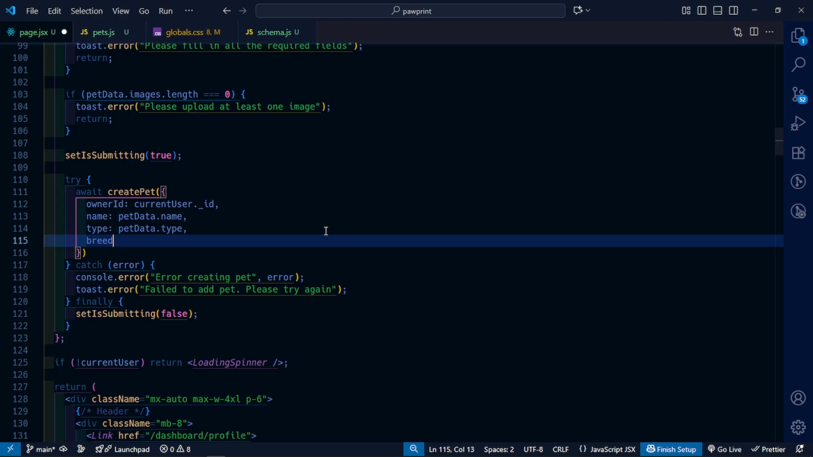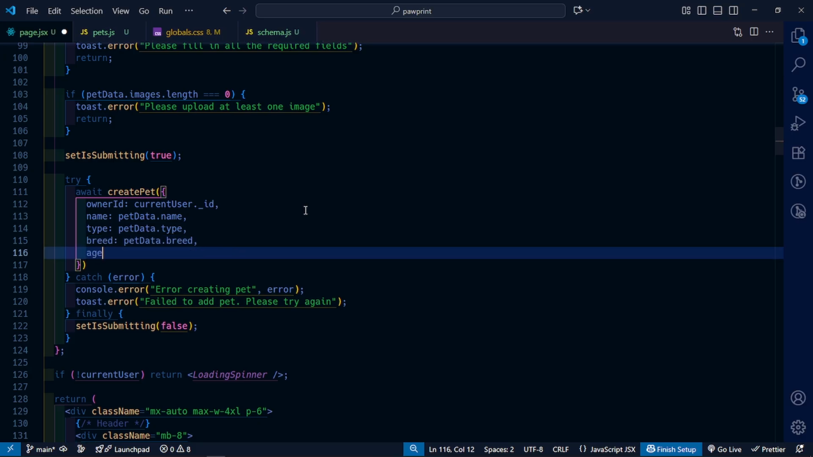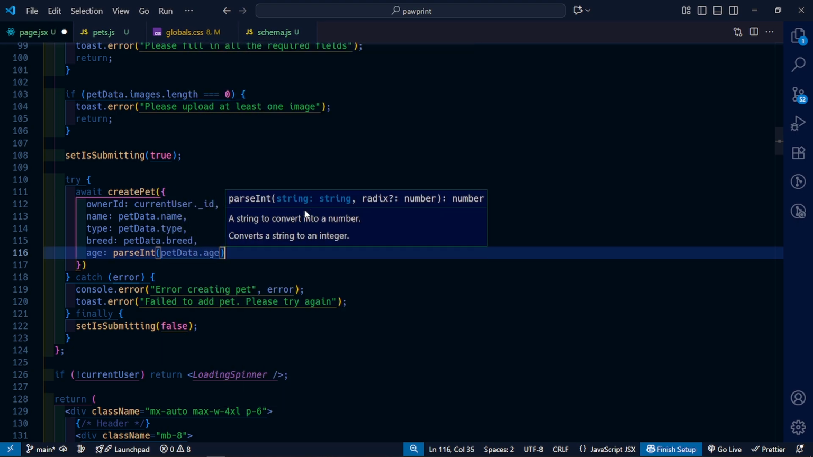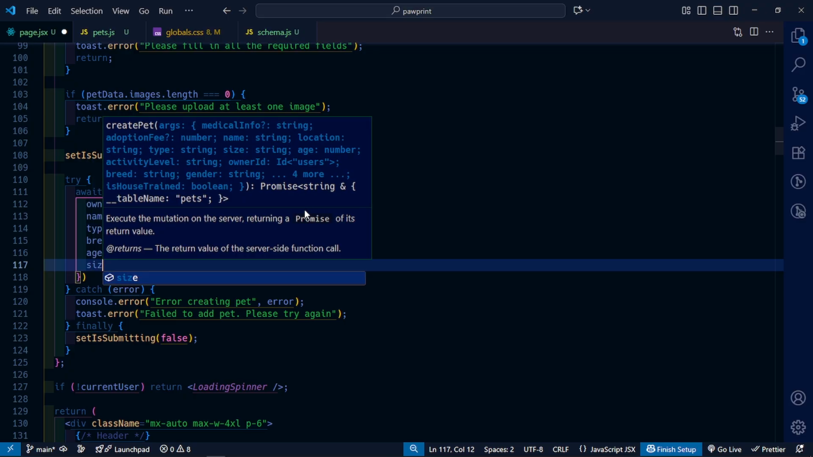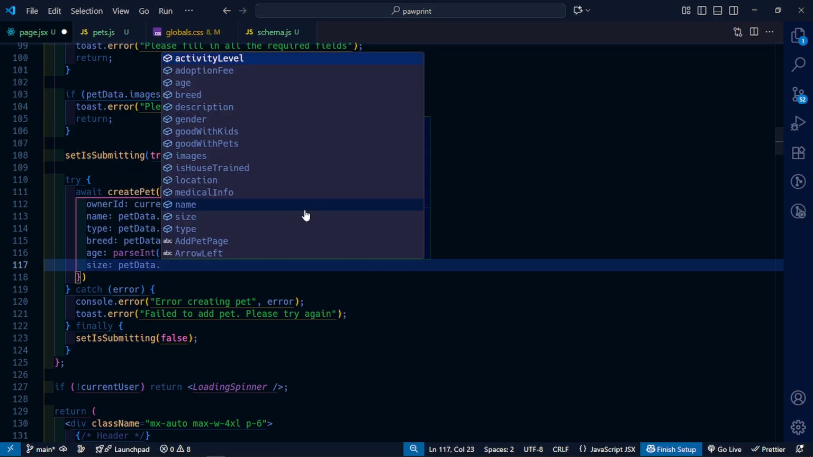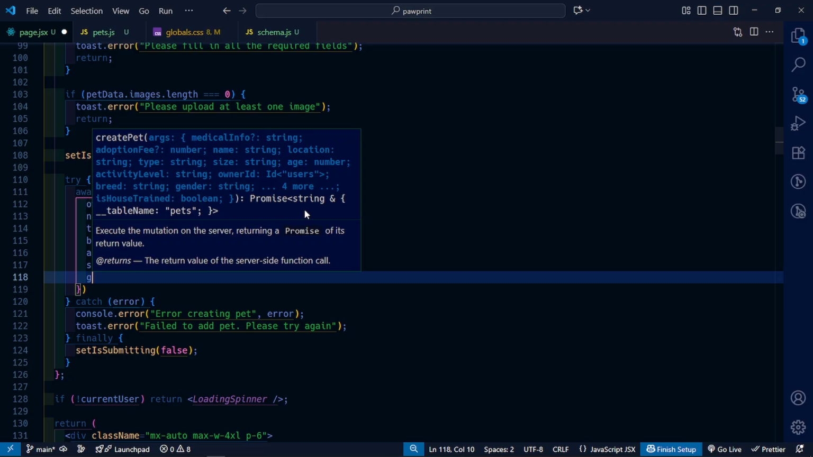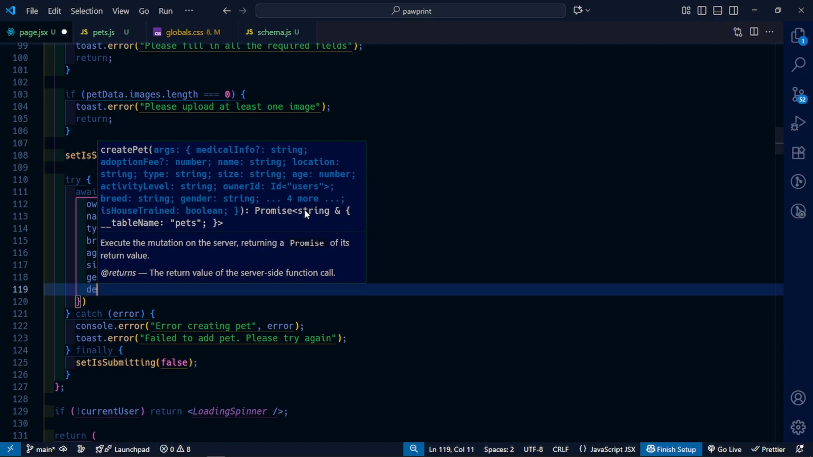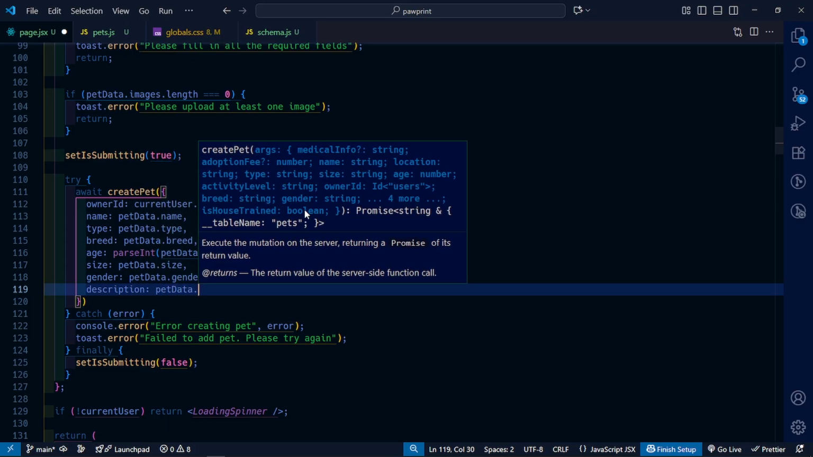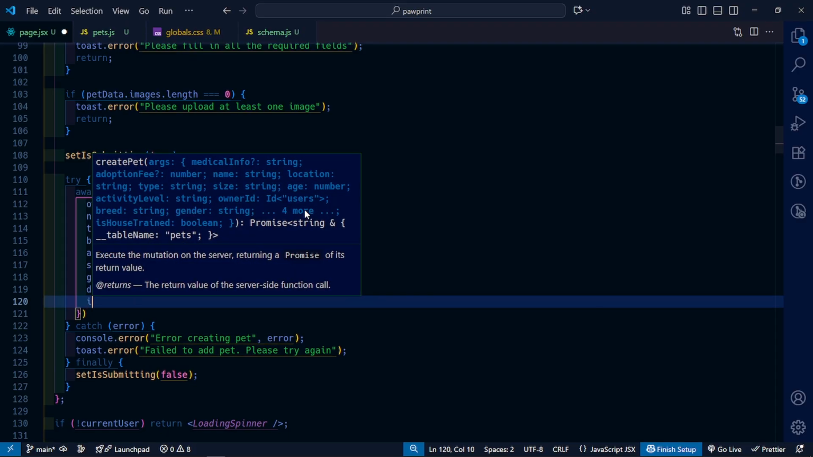Why is it not giving me the dropdowns? Okay. The breed for this is going to be petData.breed. There we go. And then the age: because age is a number, we want to pass a number, so parseInt, and then petData.age, so that we get an integer instead of a really long decimal number. Then the size is petData.size, the gender is petData.gender, and the description is petData.description, and then we have images.